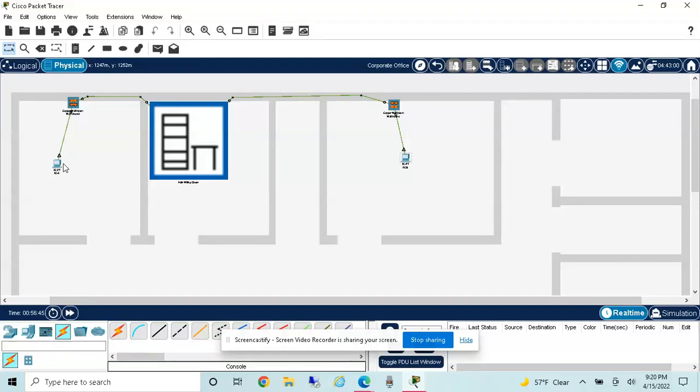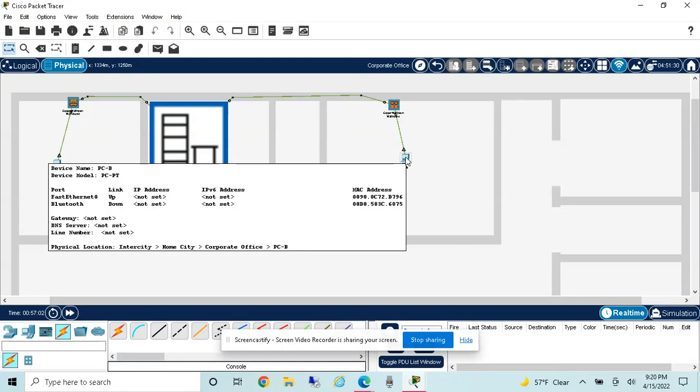Okay, so we finished configuring PCA. PCA was able to ping R1. Now we're going to walk out of the CEO's office and walk down the hall into the CFO's office, second in command, to get their PC configured with an IP address.